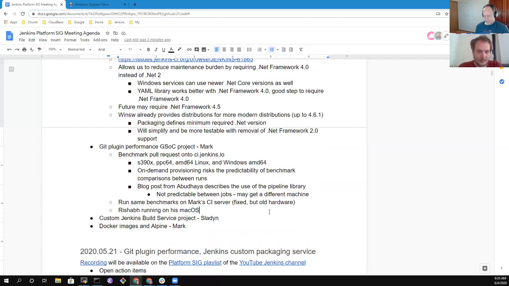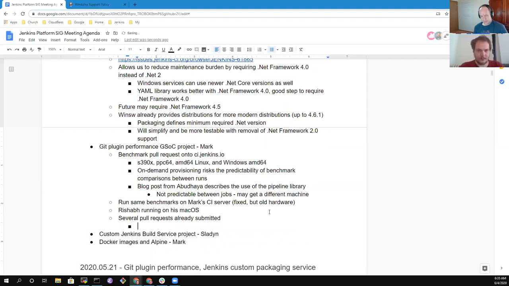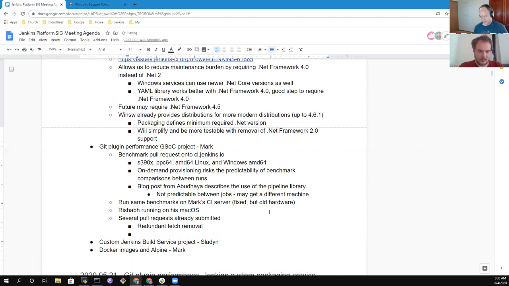So that continues. We also have two or three pull requests pending, several pull requests already submitted. One is for the redundant fetch removal. One is to refine and improve the benchmarks.